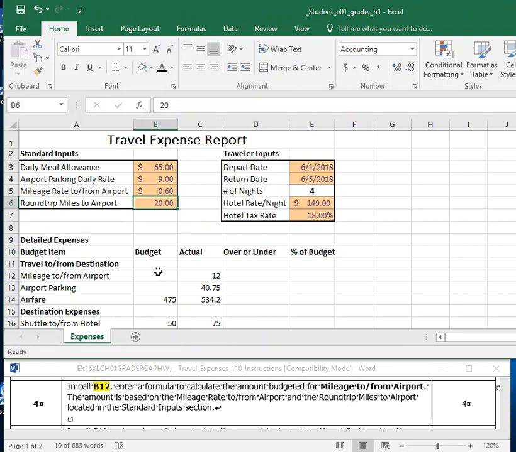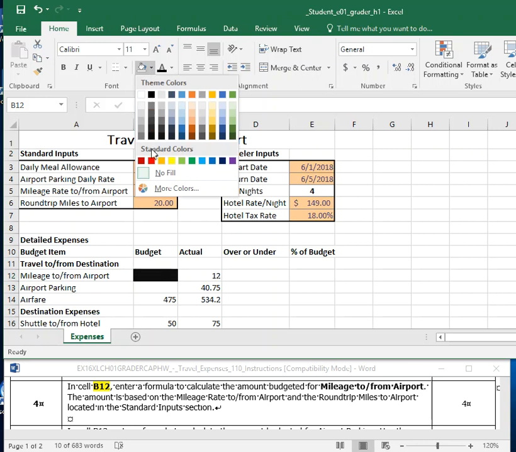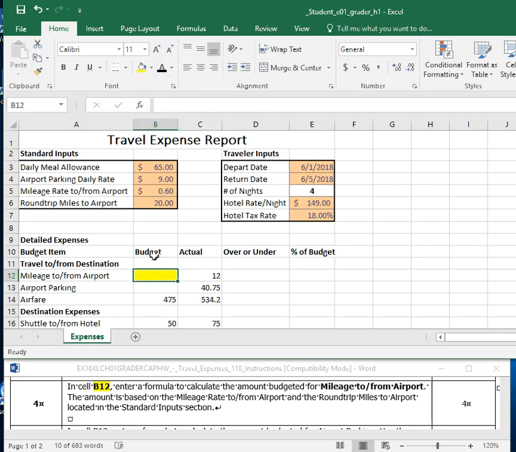So what we're going to do is, again, we're going to work on cell B12. Do notice I made this mistake yesterday when I was practicing. Right underneath the word budget is a blank cell.